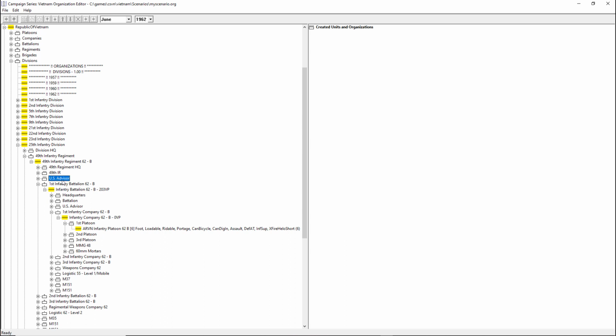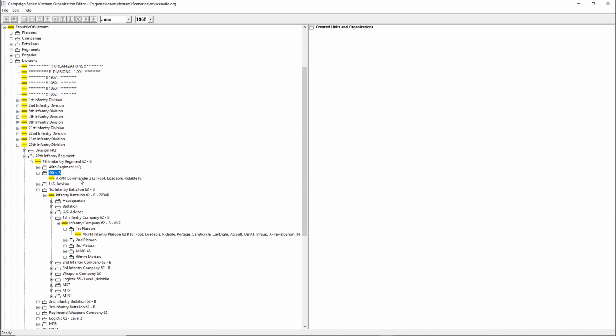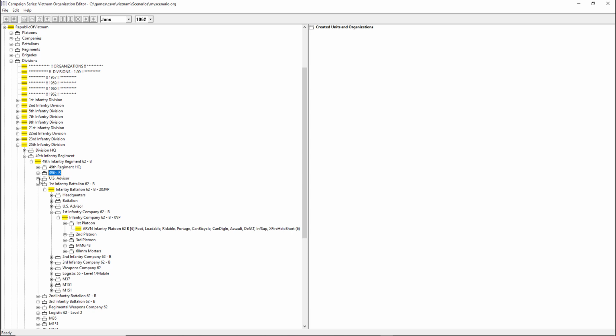We've also included some U.S. advisors. One thing that we don't do in this game is include historical names. That's out of respect, and many people are still alive. So we do have a leader or a commander. It'll typically be identified by the unit that it is commanding. So in this case, it is commanding the 49th Infantry Regiment, so it has a label of 49th Infantry Regiment.